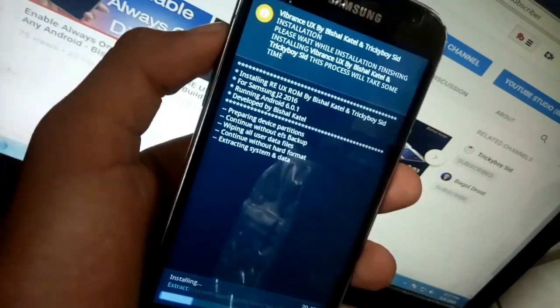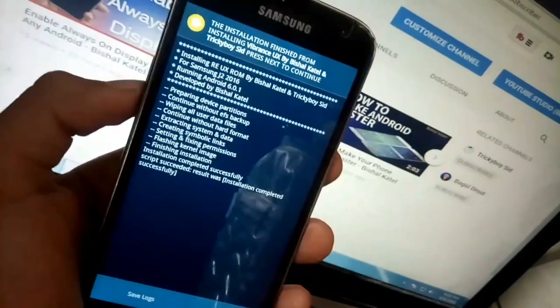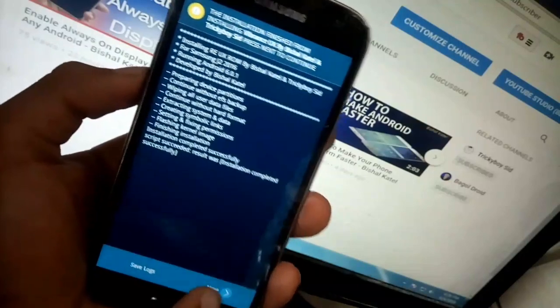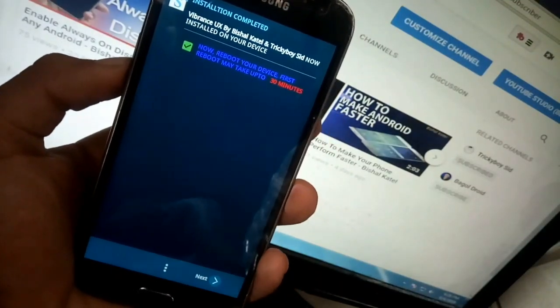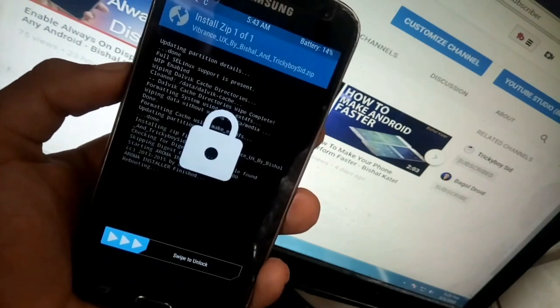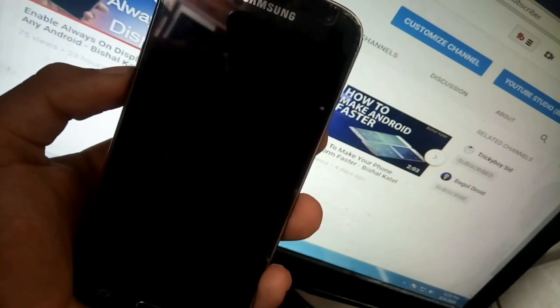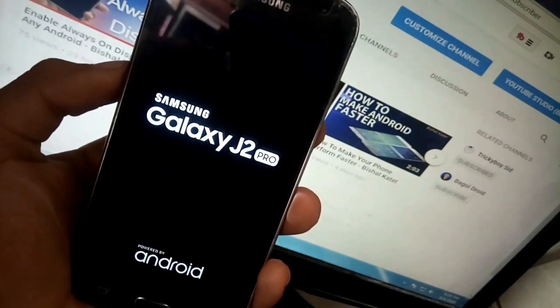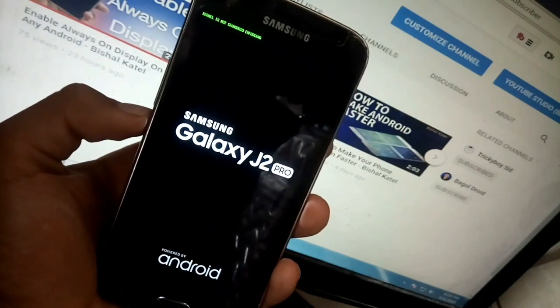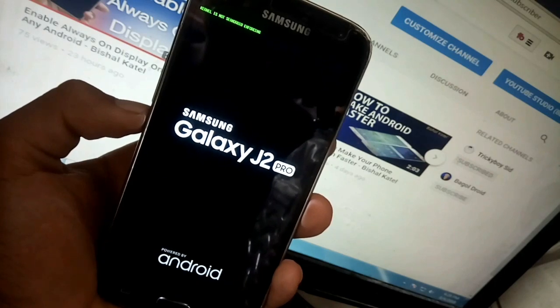So yeah, it will take some time for the installation process, so let's just wait until it gets installed. Yeah, finally it got installed, and go on the next. This will take up to 30 minutes, so be patient. And yeah, I finally rebooted my device and the J2 Pro logo has arrived, so let's see how its boot animation looks.